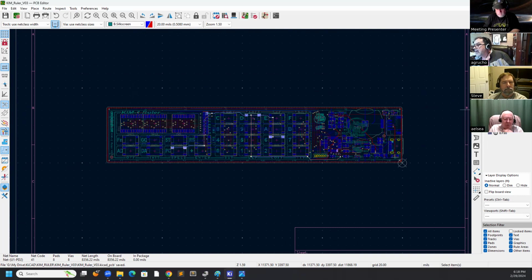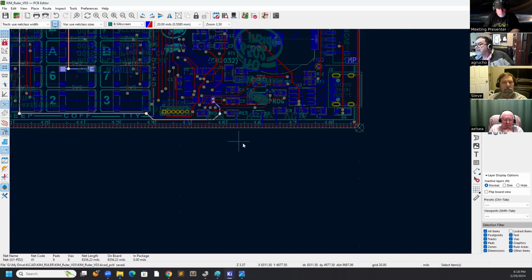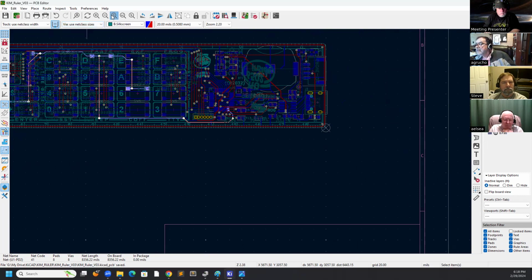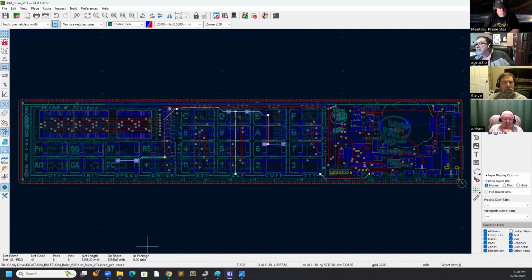How many layer board is it? Two layers. This program is free. I love it. It's really nice. KiCad is the name.